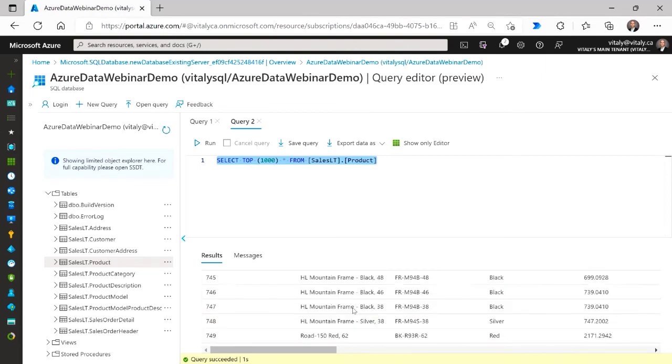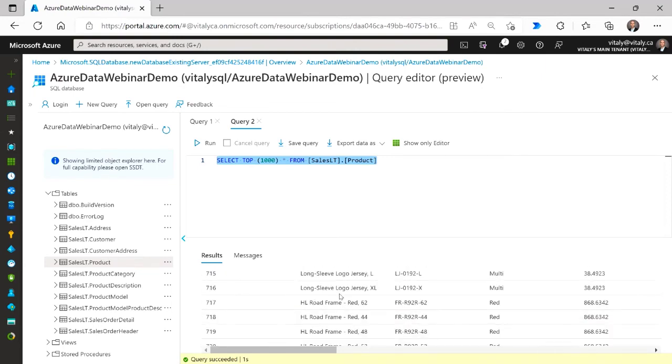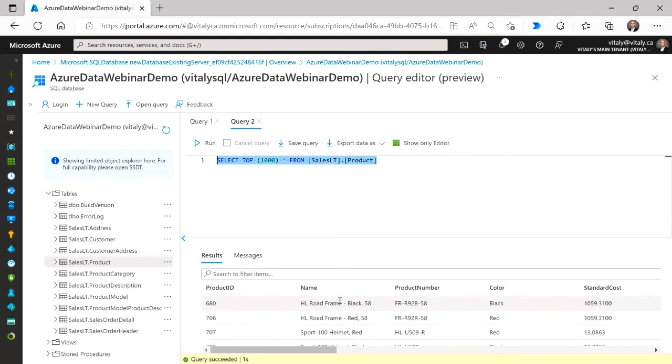So literally in less than 5 minutes, we created a new database in Azure in the data center of our choosing with the capacity that we wanted. And now that database is operational and ready to use.